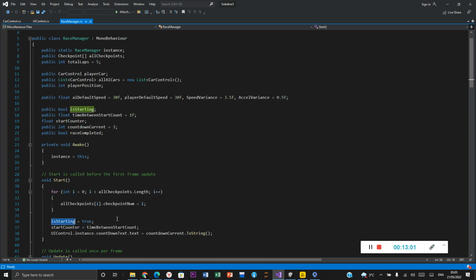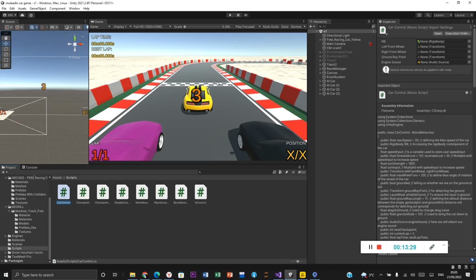We added those lines: is starting equal true, start counter equal time between start count, and UI.instance.count test.text equal countdown.countdown.to string. Here those lines start counting down from starting the race.